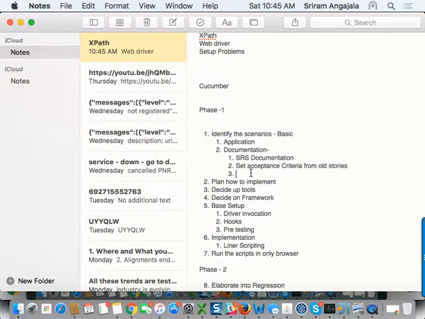Finally, there may be some regression pack available, which is a manual regression pack. So there may be a manual regression pack which is already available, meaning a set of test cases. I'll show examples of all of them. Ideally this is what you need to do.